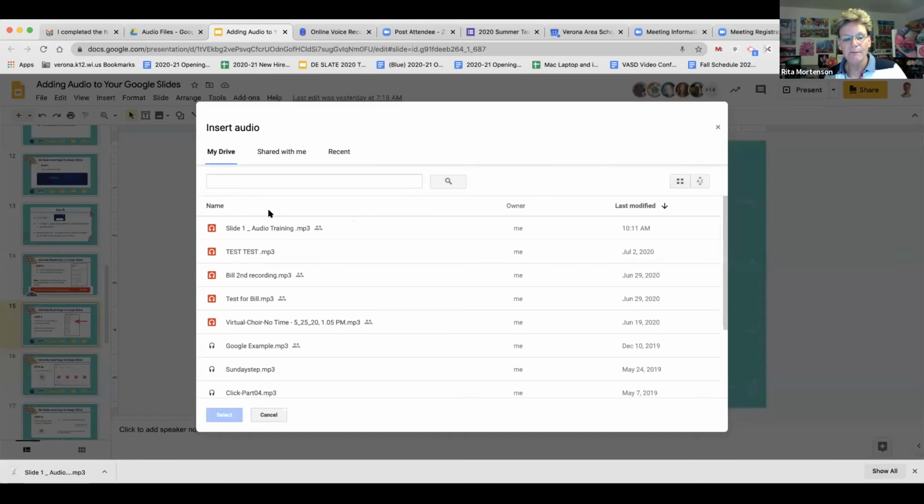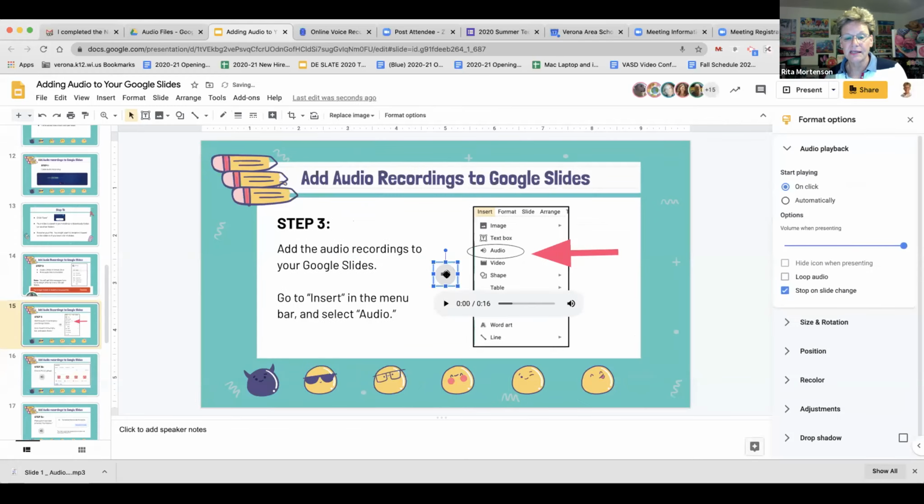And the reason why before I said it didn't really matter too much which folder, for some unique reason, whenever you pick audio, it brings you specifically to all your audio files. So notice that even though this first one was in a folder, it doesn't really show me that folder structure. It's just one big area where all audio files go. So I called mine slide 1 audio training. I'm going to select that and it's going to insert.